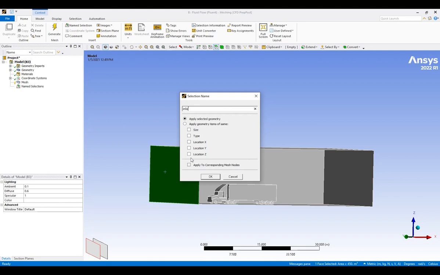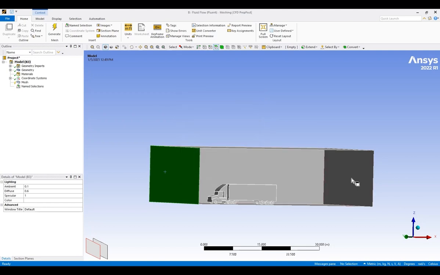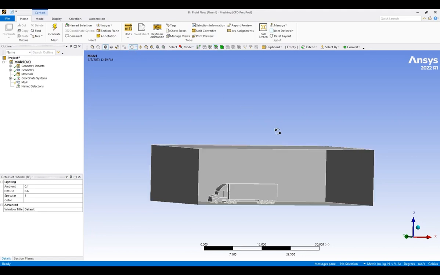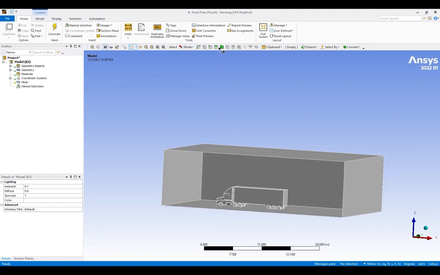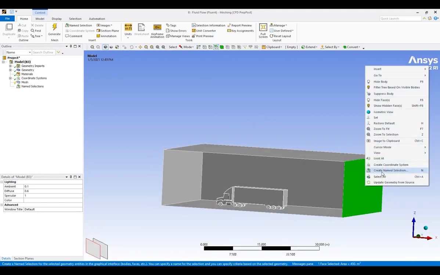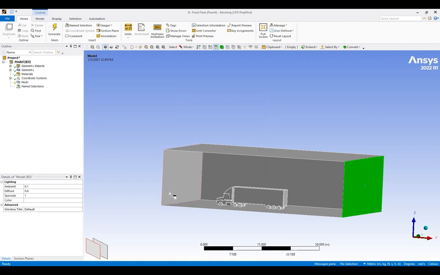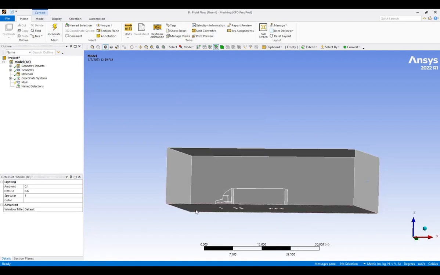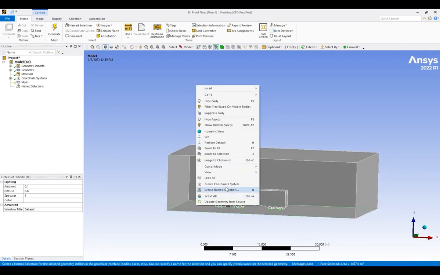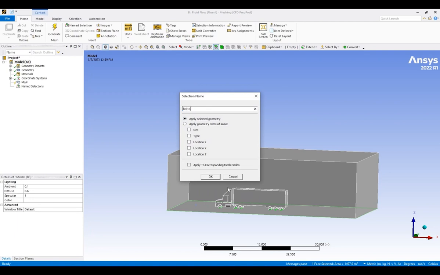I will name it as inlet boundary, and of course, let me just rotate this geometry. Of course, this surface would be the outlet, so I will select it and name it as, let's just say, outlet. The bottom wall, of course, would be the location where we would name it as, let's just say, bottom.